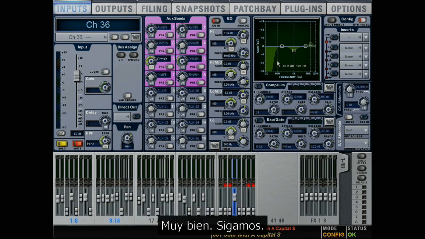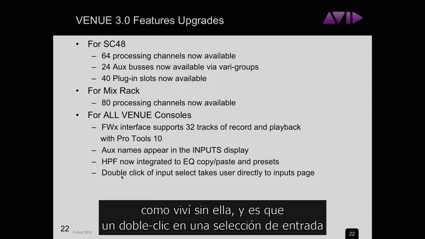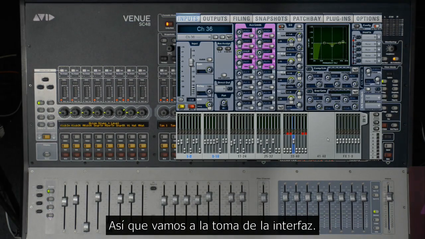All right, let's move on. Here's a nice one here. I really love this one, and honestly don't know how I got along without it. And that is the double click of an input select will take you directly to the inputs page for that input. So let's go to the overhead in the GUI.